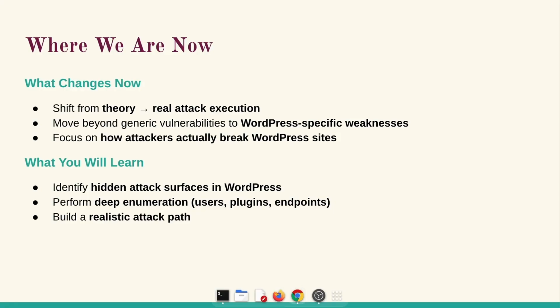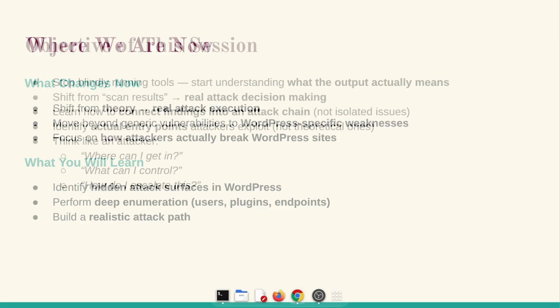When you open a WordPress site, what you see is just the front end, but behind it there are multiple hidden entry points: APIs, login mechanisms, plugins, and endpoints. Enumeration is where most of the real work happens. We will enumerate users, installed plugins, themes, hidden endpoints, and all of that.